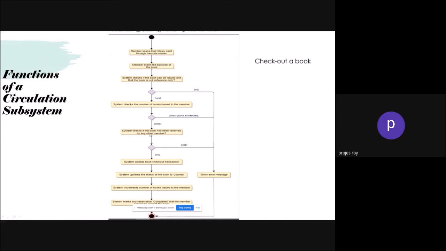Then system checks if the book has been reserved by another member. Suppose the book that particular member is asking for is reserved. If it is yes, then error message. If it is no, system creates book checkout transaction. System updates the status of the book to loan. System increments the number of books issued to the member. This is the normal system in checkout.